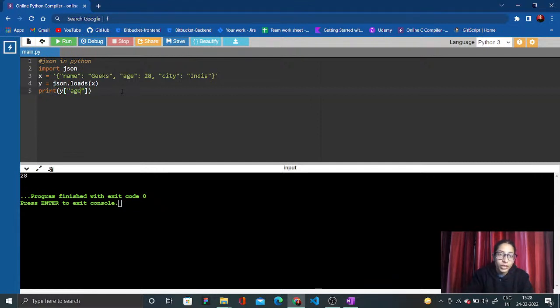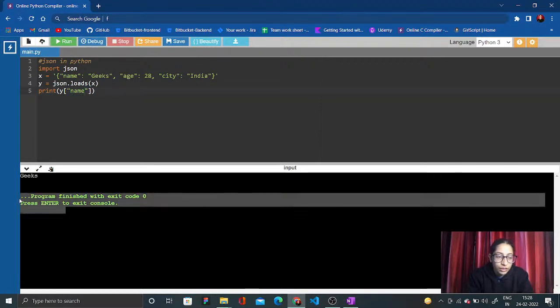If I print only the value of name, it is Geeks. This basically shows how the conversion is done. Now we did JSON to Python, so let's do Python to JSON. This is done by the json.dumps method, which converts it into a JSON string.